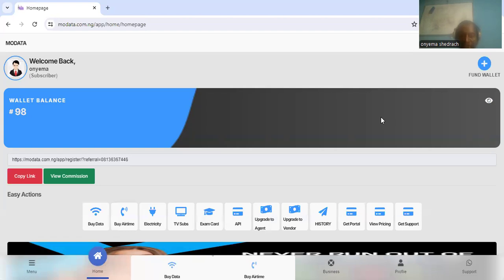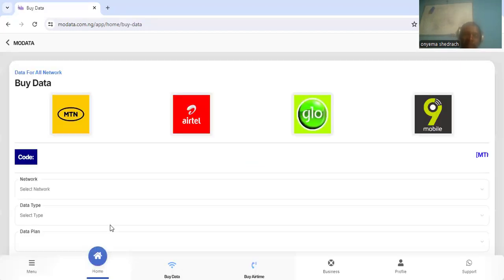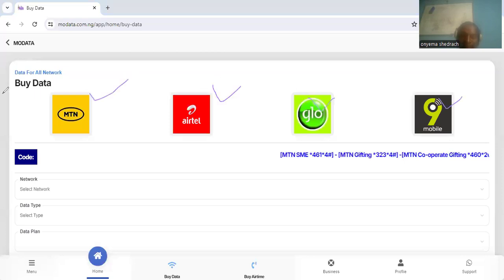So the next thing we want to do while we wait for the fund is to click on buy data. Once you click on buy data, you'll be taken to the place where you have to see everything about how to make purchases. Now, one of the things you should get here is that you can select each of these networks: Airtel, Glo, or 9Mobile.